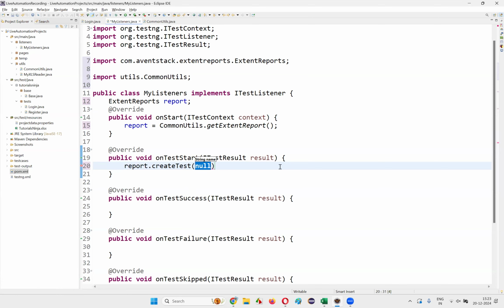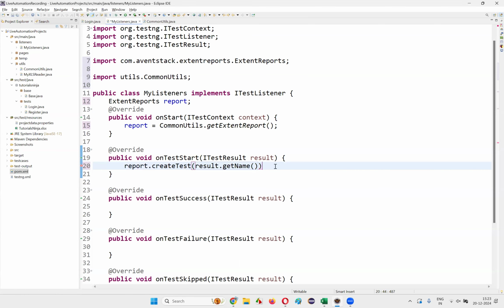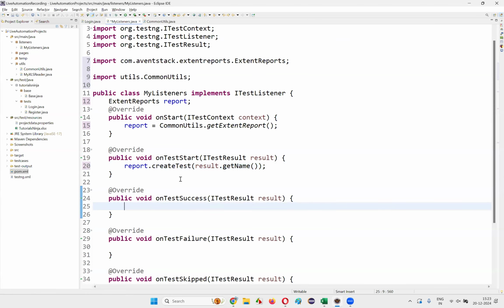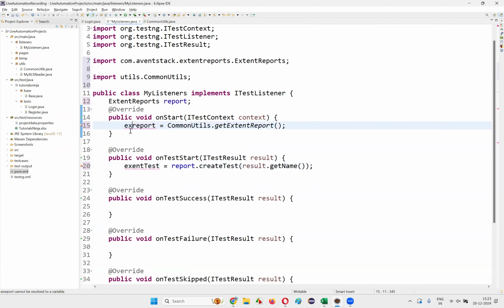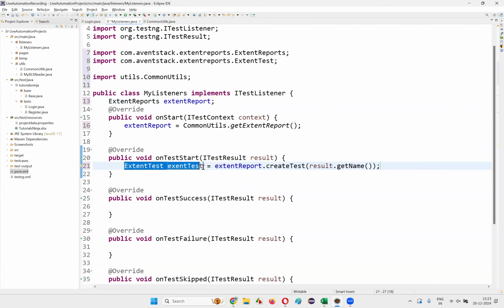Create test. And what is the test name? Result dot getName, I think so. Result dot getName, if I am not wrong. Yeah, result dot getName. Create test. Correct. The return type will be ExtentTest. So here I'll simply say ExtentTest is equal to extentReport. Copy this and paste it here and here, it will be more readable. ExtentTest, I'll say, create the ExtentTest and make it global again.